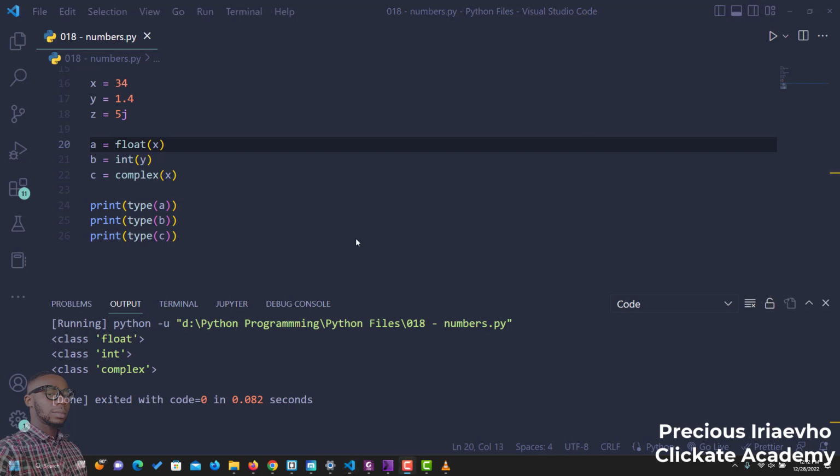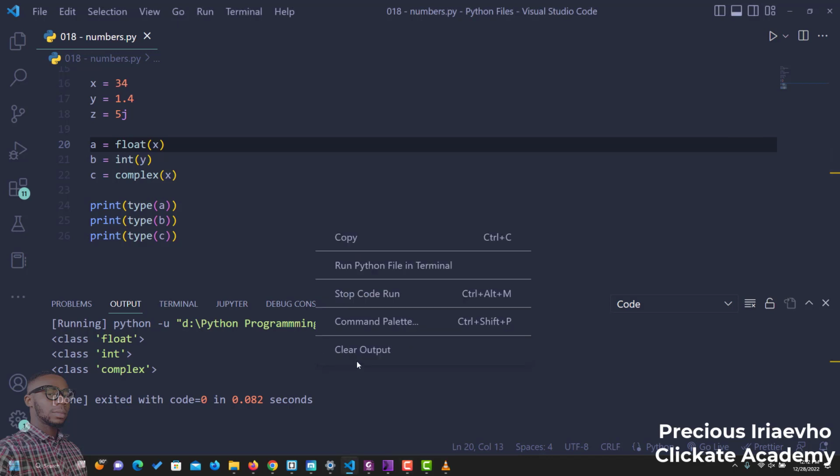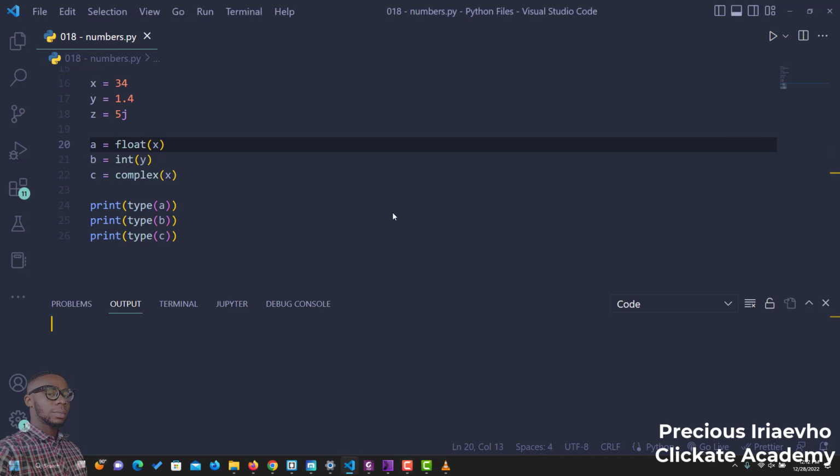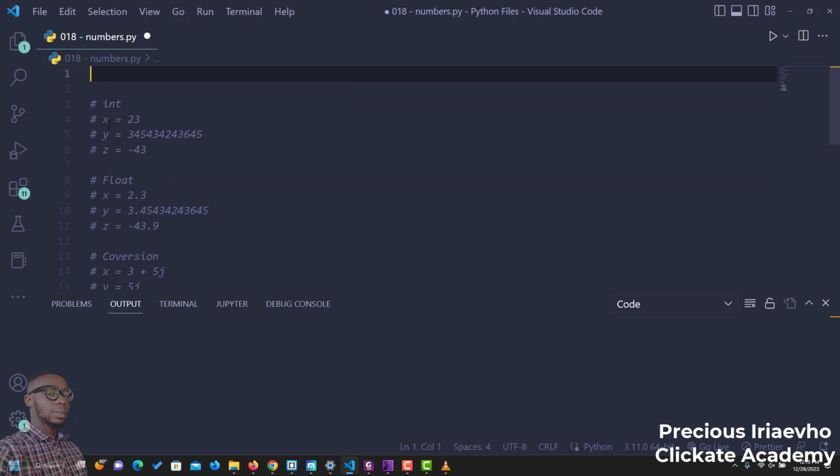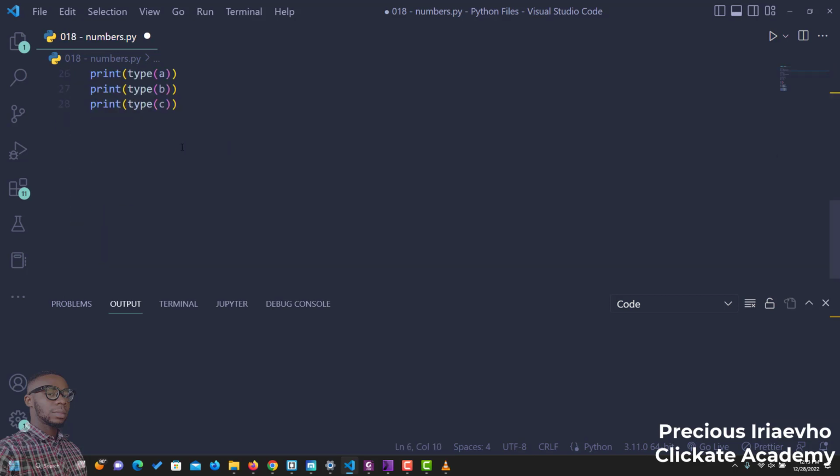Also, we can get random numbers in Python. So Python does not have a random function. Instead, we import it using a module. We'll talk about modules in subsequent videos, but let's check what a module does. So to get a module in Python, you use import, then the module you want to import. We are importing the random module.